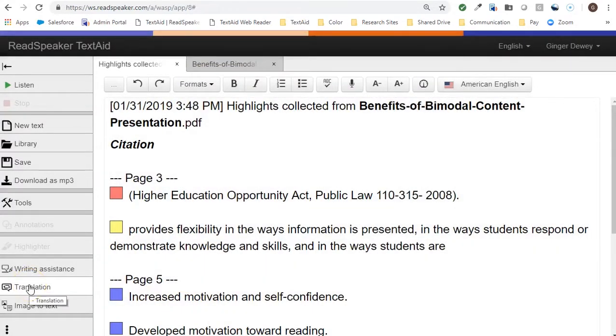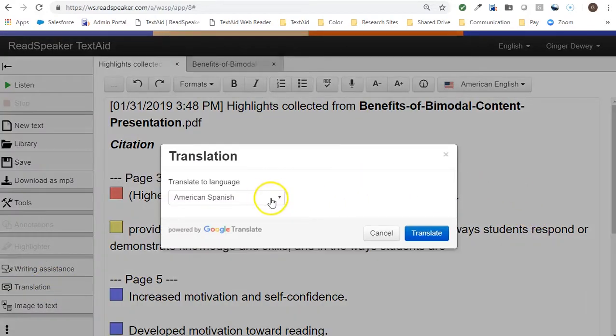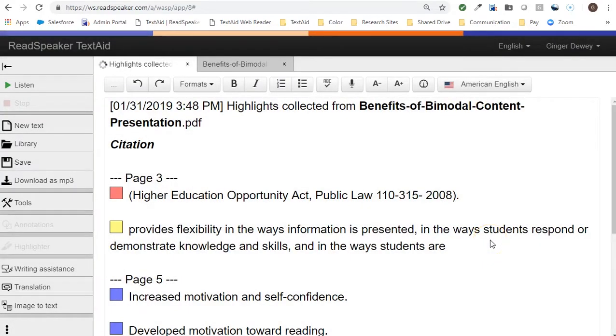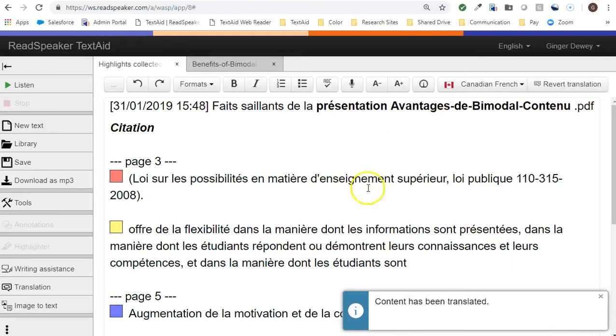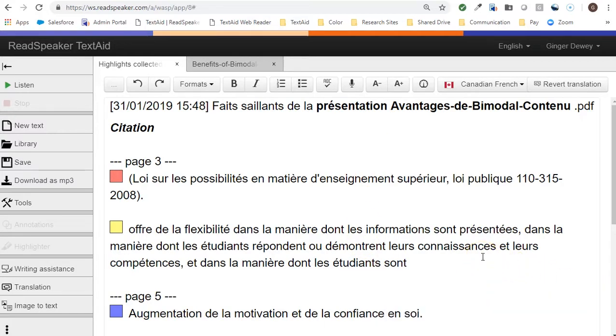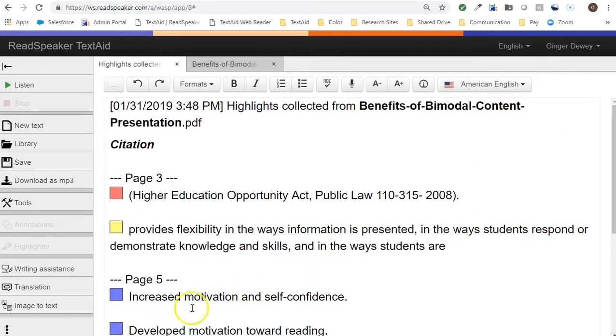Translation. I can translate this particular document into another language, let's say Canadian French. And I click Translate, and it gives it to me in Canadian French. Now this is using Google Translate. What that means is that it is going by each individual word. So the structure of the sentence may not be correct in French because it was correct in English. I can revert back by clicking on Revert Translation.